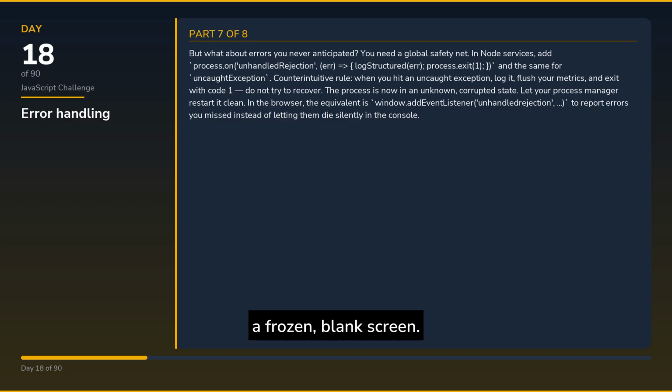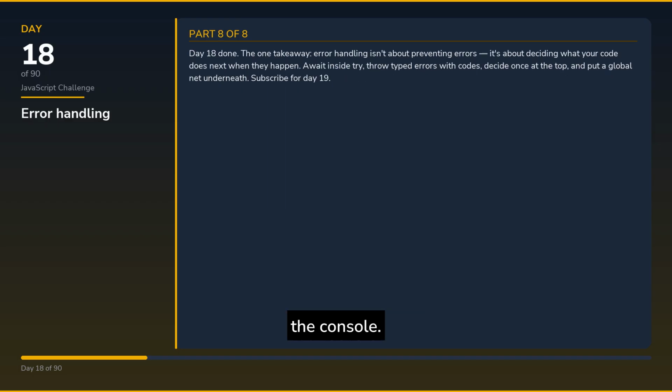In the browser, the equivalent is window.addEventListener, unhandledrejection, to report errors you missed instead of letting them die silently in the console.